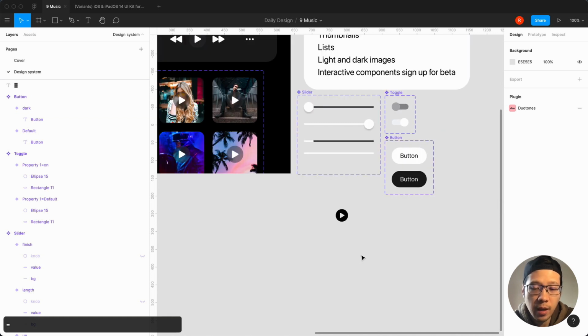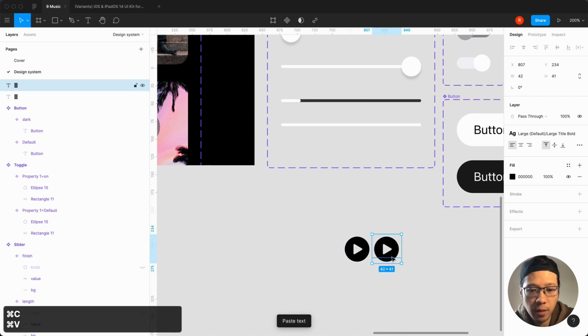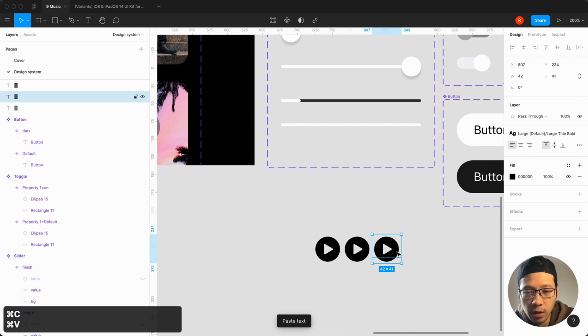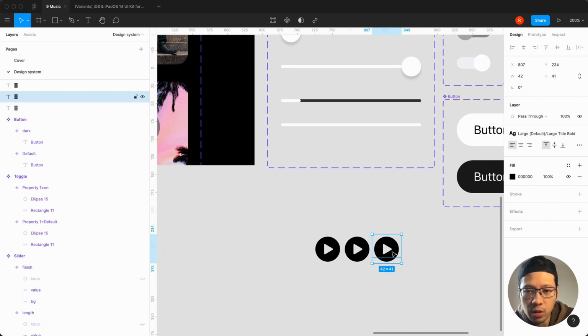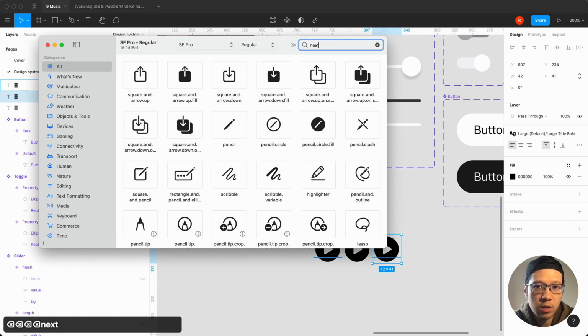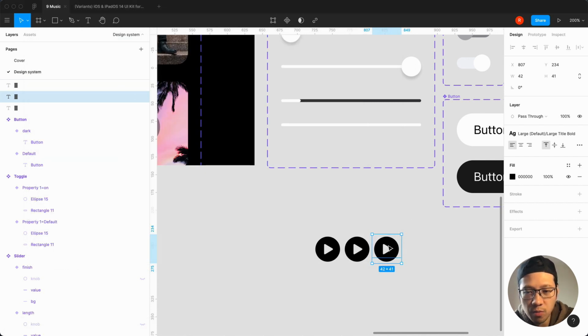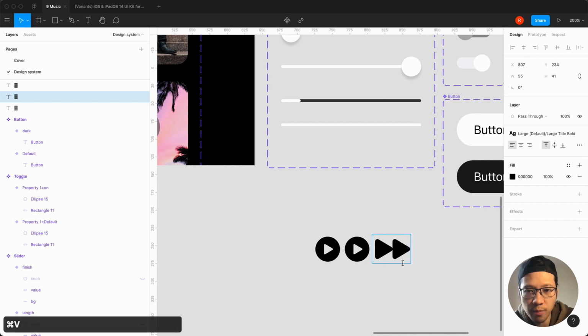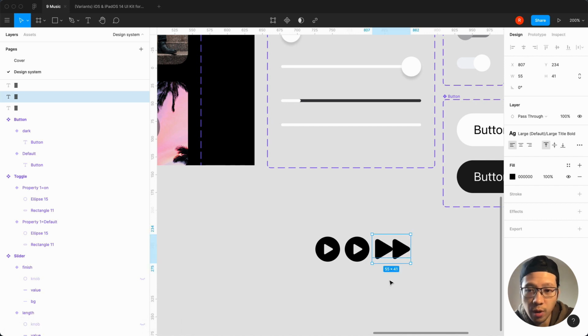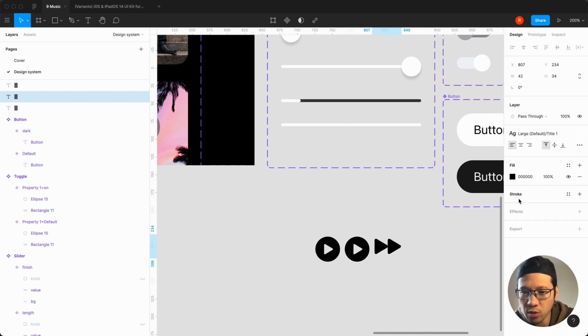So we have our play, and then we want to have our next and back. So again, I'm just going to copy that, copy again, and what we're going to do is go back again. We're going to then look for the next, or what would it be called actually, forward. Okay, forward fill. So this is going to the next song, but this should be way smaller. So let's try them out. How does 28 look? Okay, maybe 22.